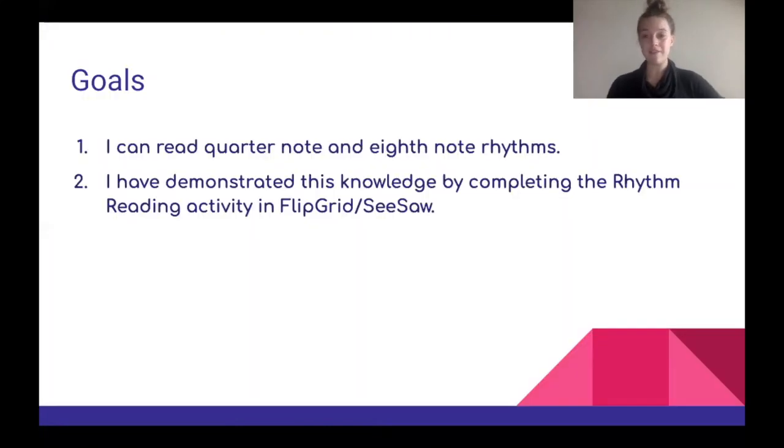For our 25 minutes together, you have two goals. Number one, I can read quarter note and eighth note rhythms. Number two, you will be able to say at the end of this 25 minutes that I have demonstrated this knowledge, the knowledge of reading quarter note and eighth note rhythms, by completing the rhythm reading activity. Now, this is in Flipgrid for grade 4 students and in Seesaw for grade 3 students.